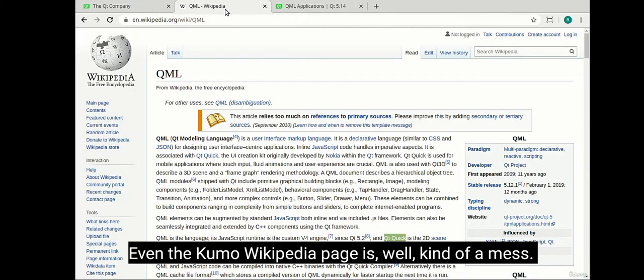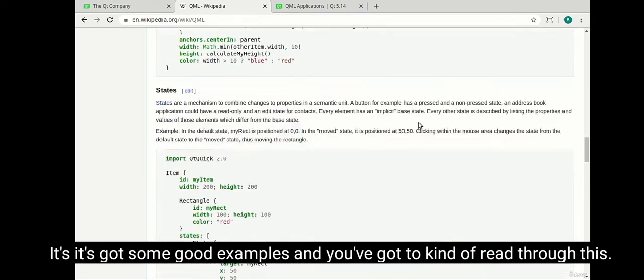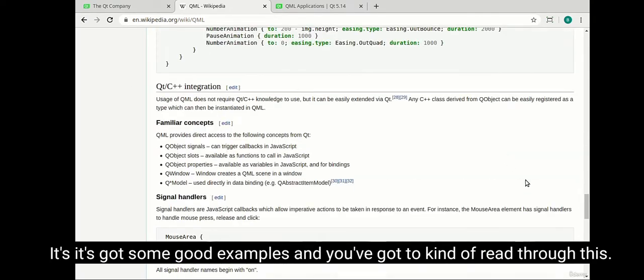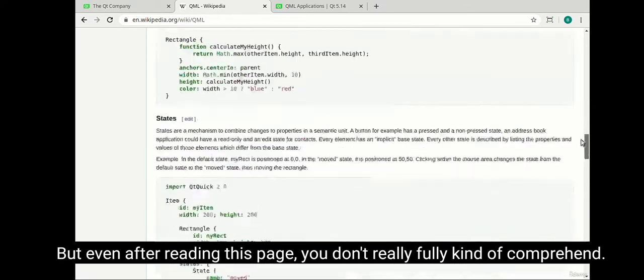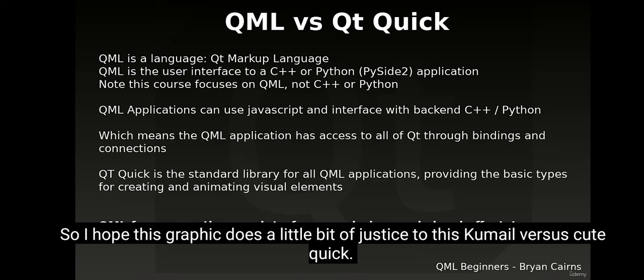Even the QML Wikipedia page is, well, kind of a mess. It's got some good examples and you got to kind of read through this, but even after reading this page, you don't really fully comprehend. So I hope this graphic does a little bit of justice to this.